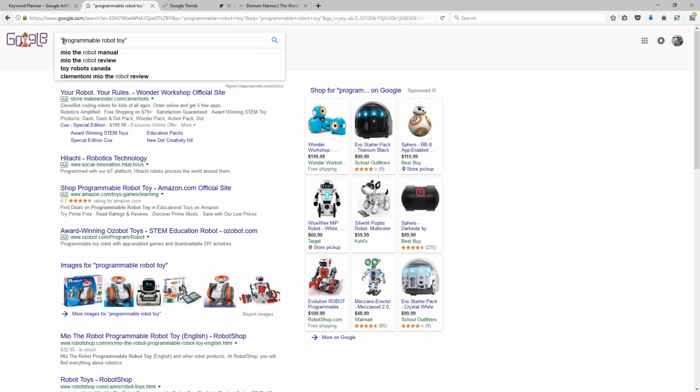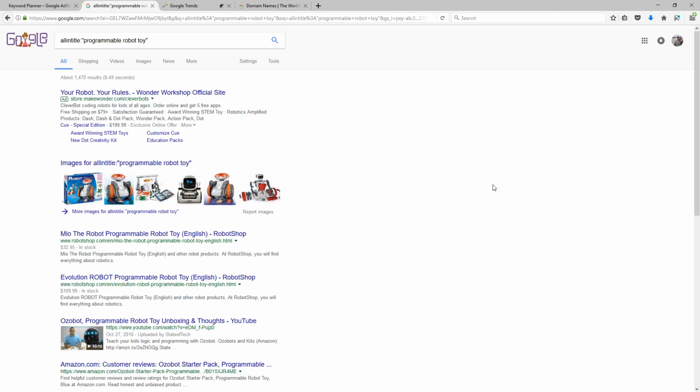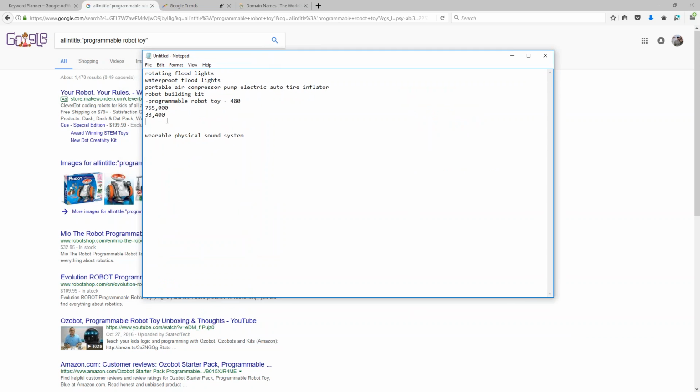So I can take this one additional step further. I'm going to add the phrase "allintitle:" before all of this, and then I'm going to add a colon. Performing this search, I'm going to see this number drop again, but this time I want it to drop pretty substantially. All right, that's a pretty good number. 1,470 results now.